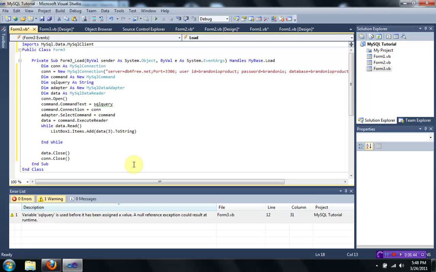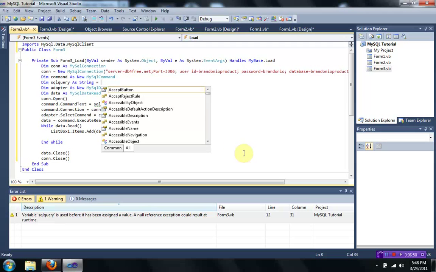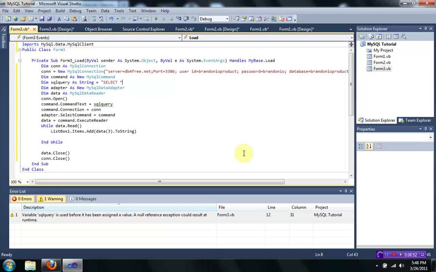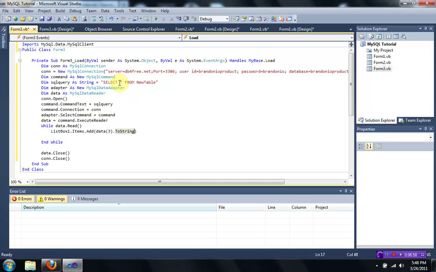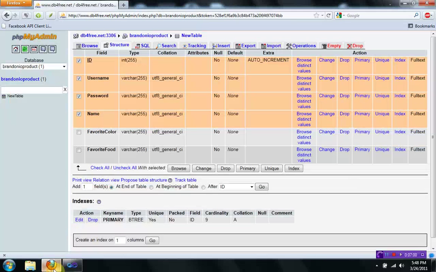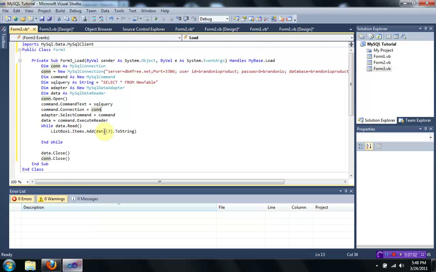Okay, now that we've got all the items able to add to the list box, we actually need to set up the MySQL command. So this is going to be select that from new table. So it's just going to select everything from the new table, which is here, and then going to add every single item to the list box.